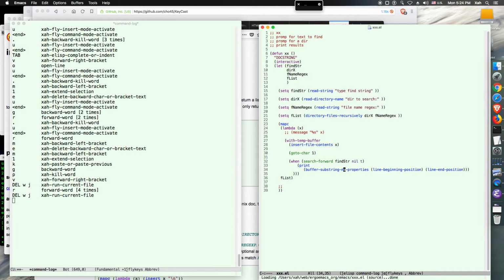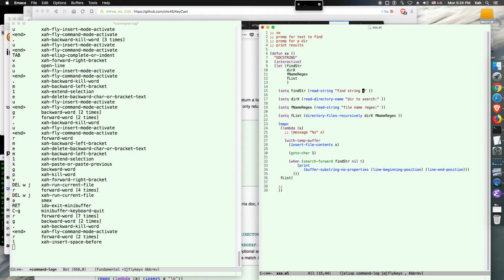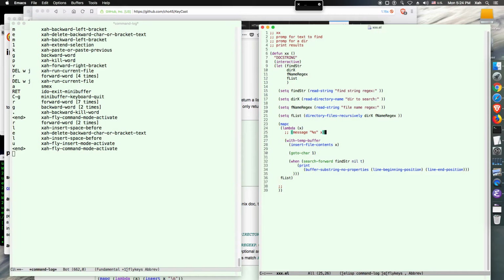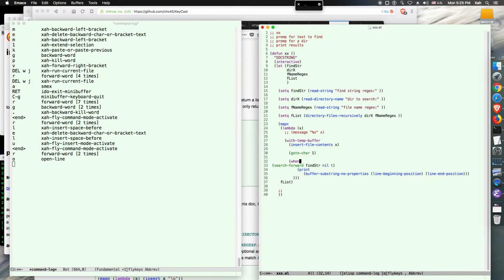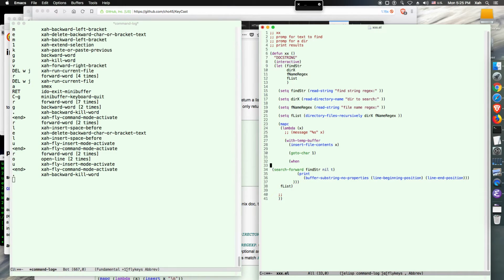So let's try that. Okay. And now let's try to do that. Okay. Call xx find string. Let's do that. We can actually use regexp find string, yeah, regexp, because grep by default is regexp. So let's do that. So it's regexp. Instead of search forward, you want re-search forward. Yeah, so that's what you want.